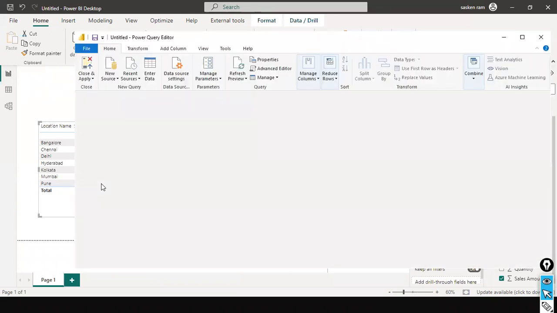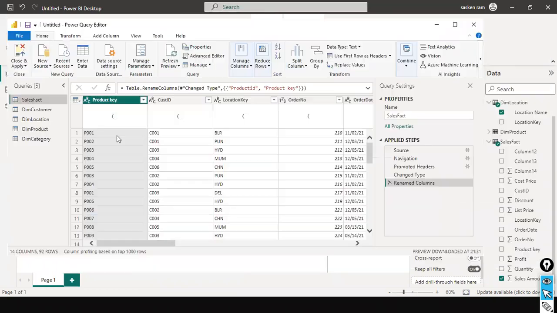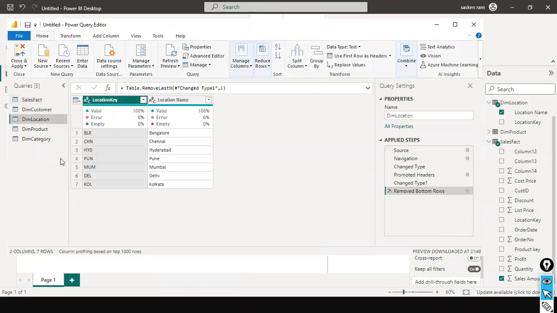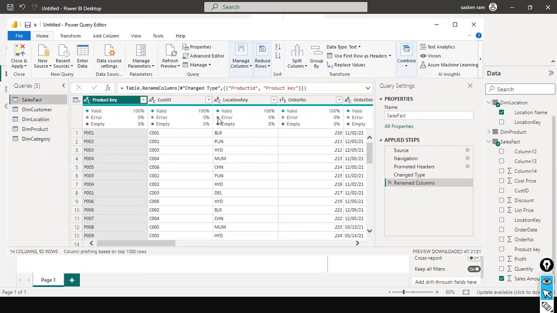And then you go to the dim location. Can you see anything like LLR here in the key? Nothing, right? BLR is there. Instead of BLR, the LLR key went there, because of which it causes some kind of confusion. Whatever location key you have, the same key value should be there in your fact table in the location key column, right?